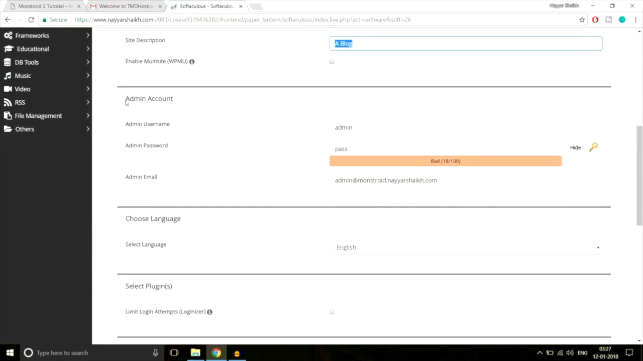Now this is a very important section, admin account. Here you have to select the username and password for your account. Now don't let it be admin and pass. If you do so, there are very high chances of your site getting hacked. And once your site gets hacked, everything that you have created will be destroyed. You'll have to do everything from scratch, from beginning. So I would never recommend you guys, don't be lazy, just change it from here.